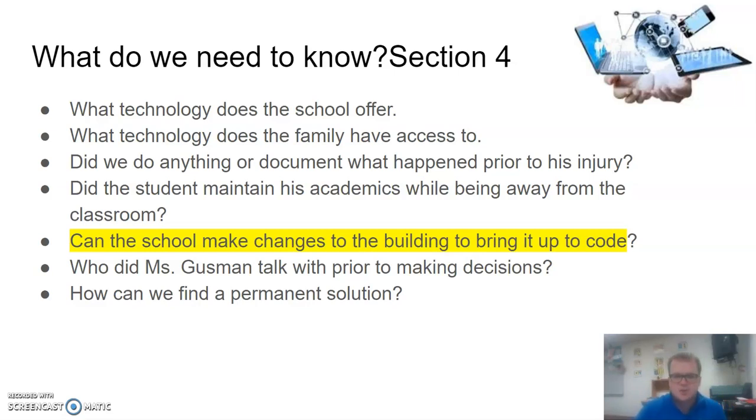What technology does this school offer? Is this something that we can provide an alternative solution to Miguel? Does the family have technology that they can access, such as Wi-Fi, internet, computers, television, anything that would be remote access potentially? And then do we need to document anything that happened prior to his injury?